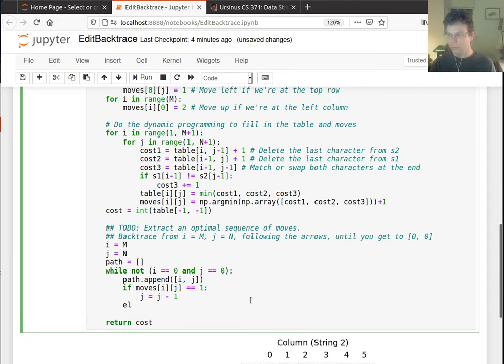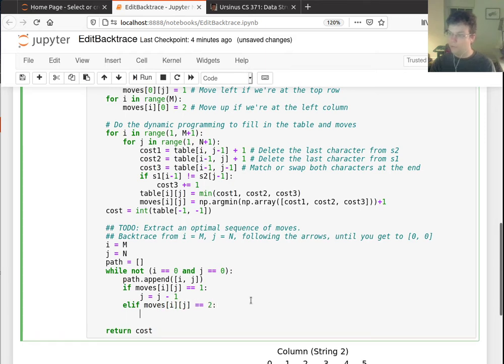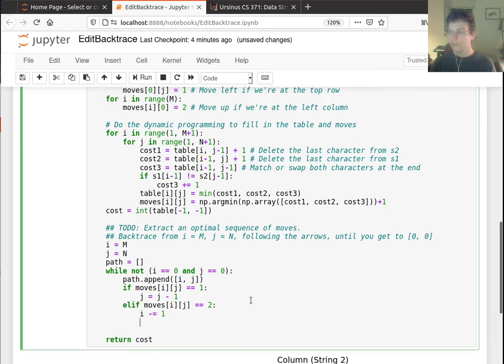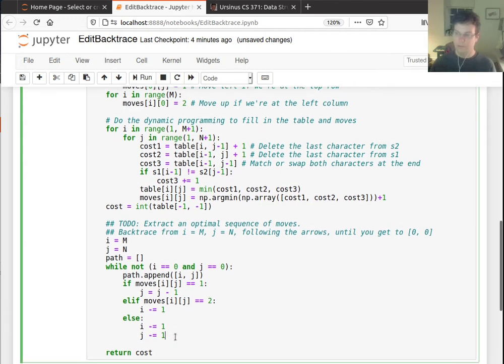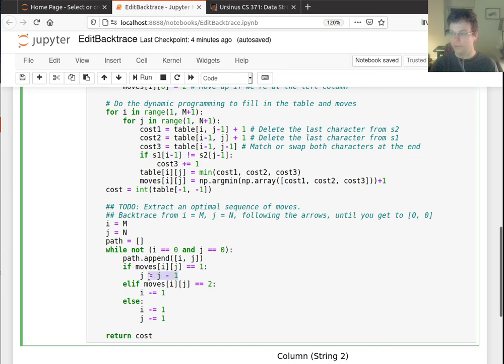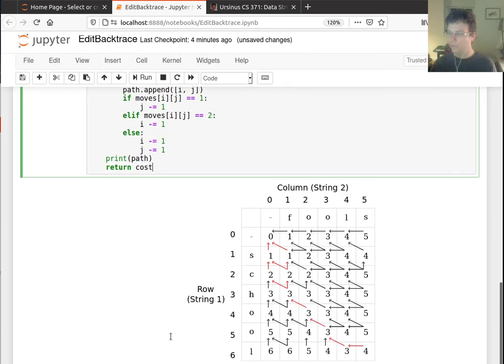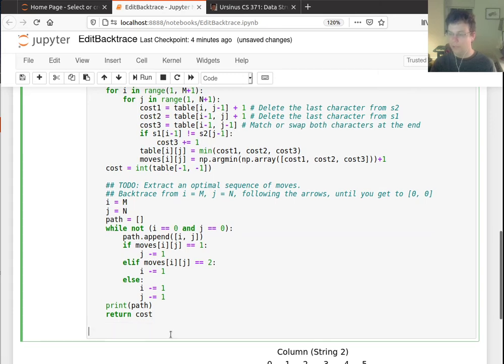Otherwise, if it's the case that this is equal to 2, then I'm supposed to move up. And otherwise, I'm going to move both up and to the left. Okay, you understand this means j is equal to j minus 1. Okay, so I guess I will use the shorthand. All right, so let's just go ahead and print out the path that we get in this example. So I'm editing school versus fools, and we'll see if we can match it to that picture down there.